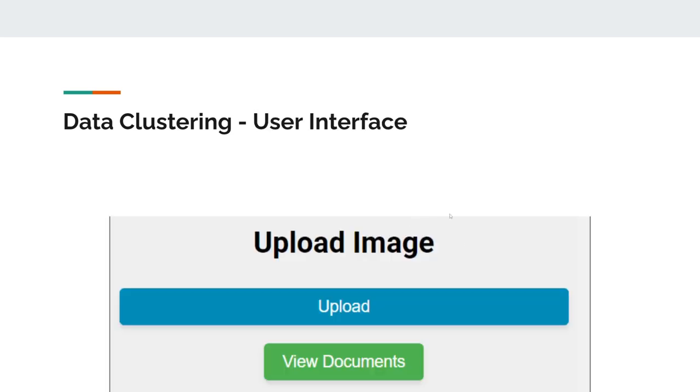And here's our user interface. It's pretty basic. We've got the upload button, and we've got the button if you want to view the documents without uploading. The view documents button will show you the documents you uploaded previously. It saves it in memory.